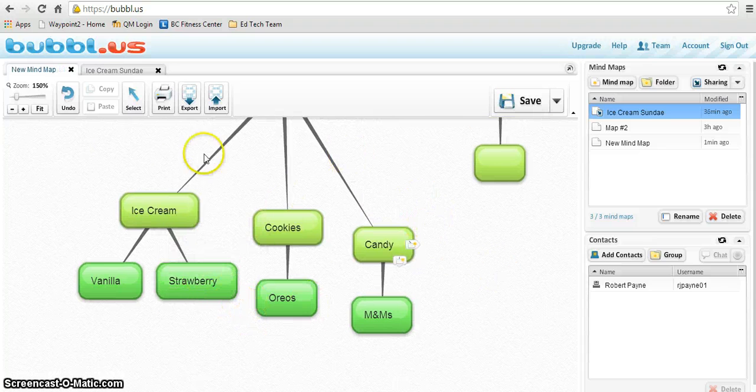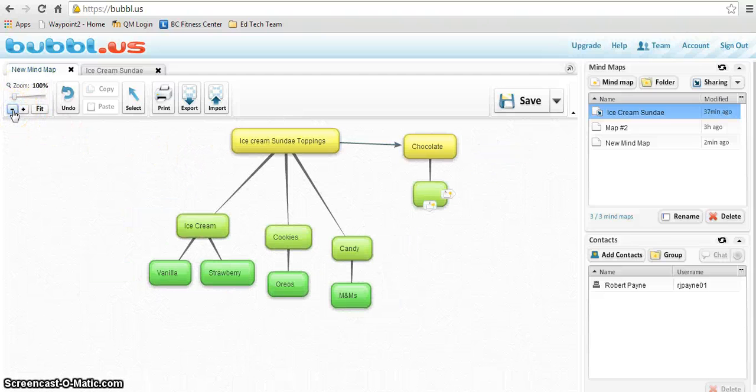If your map starts to become too large to fit on the screen, use the zoom feature to zoom in and out.